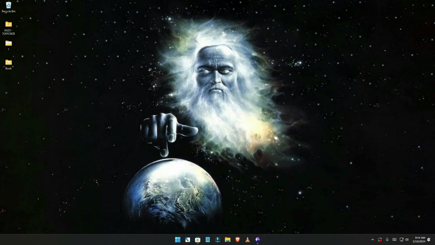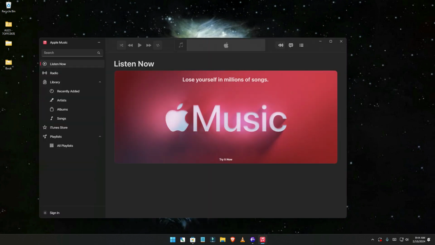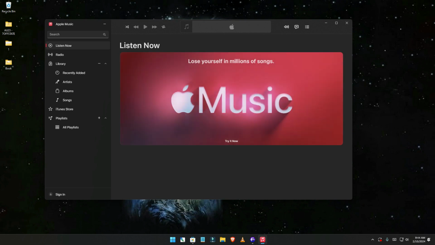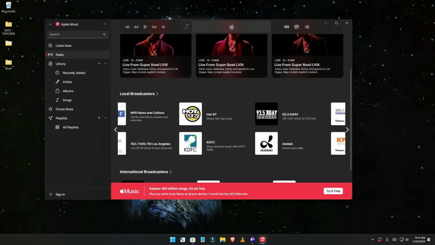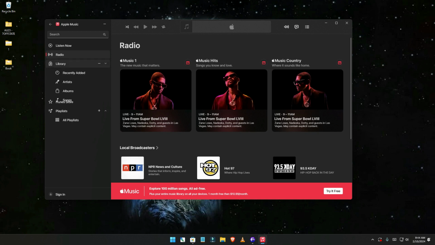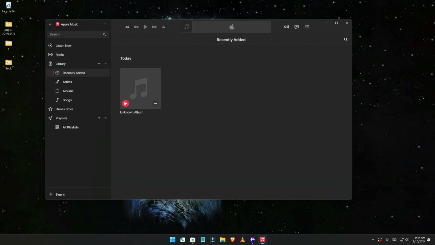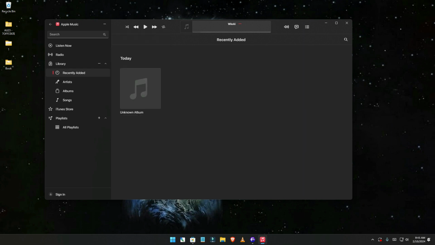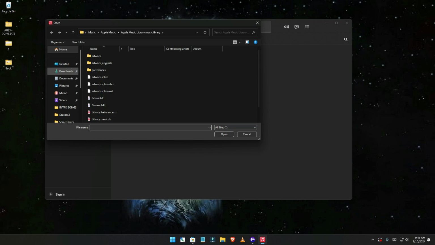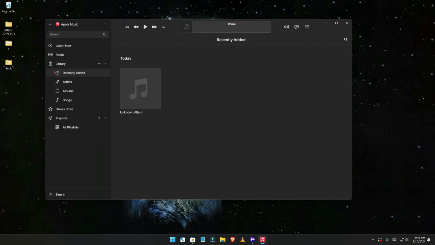Okay, next up we got Apple Music. Your new Apple Music looks sick. You can go to your radio. You can also add music into your library. To add music is the same thing, just click on three dots, import from, see where your music is, and import. So that's pretty much it.